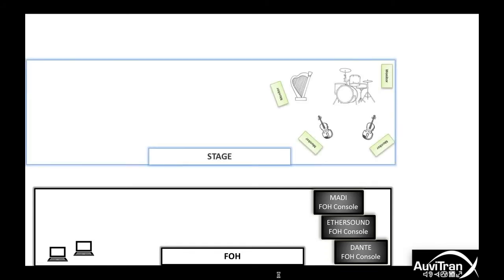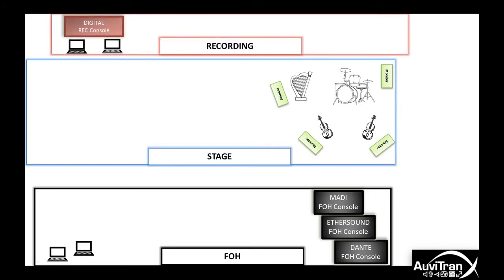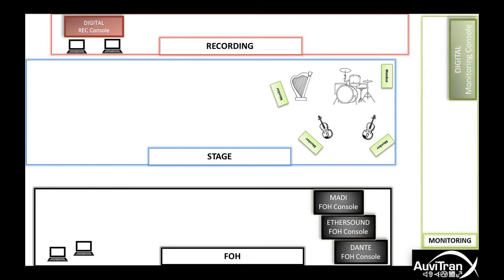Then we would have the stage with its various musicians and monitors. Then we would have a recording room with computers and a console. And finally a stage monitoring desk with its console, which is on the side of the stage.